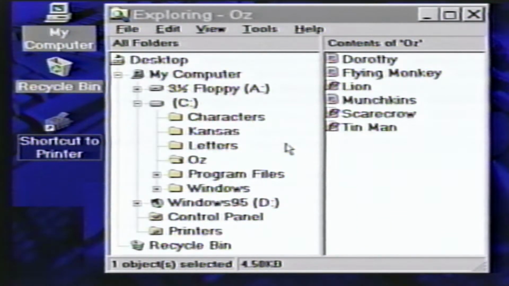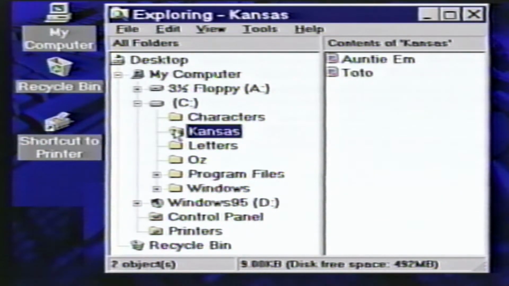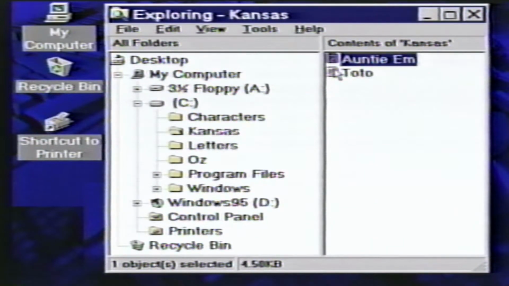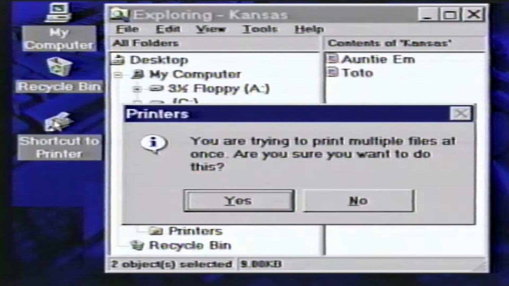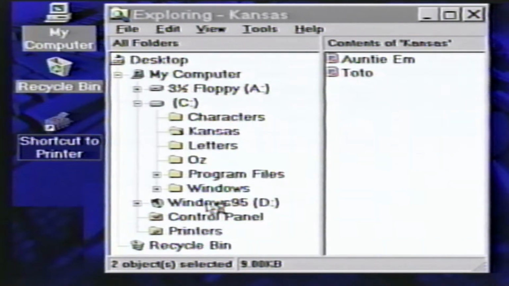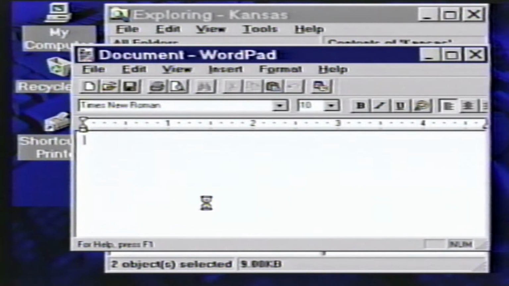We can use the printer shortcut to print a file or even multiple files simply by dragging the icons of the files we want printed and dropping them on the printer shortcut icon. For example, if we want to print everything in the Kansas folder, we could select all of the files and drag them to the printer shortcut. Windows 95 will ask us if we are sure we want to do this. We select Yes, and off go the files to the printer.